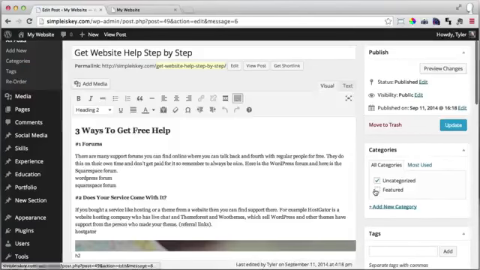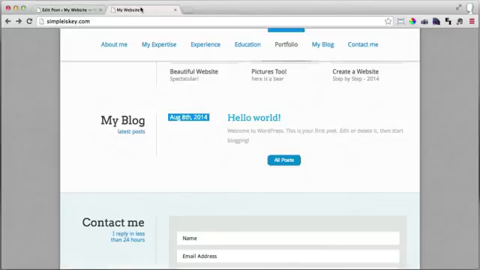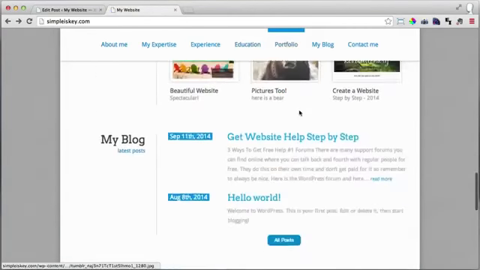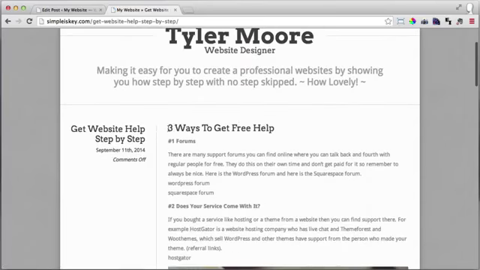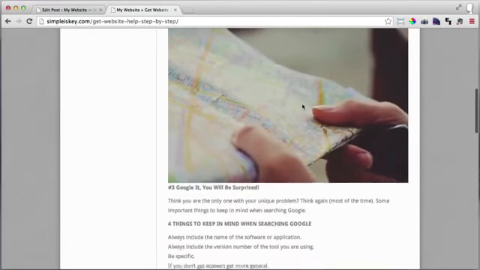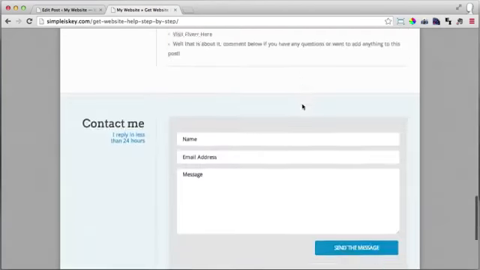Now if I click on featured, it will be the first blog post featured, but we're not going to do that. So if we go to our website and click refresh, we can see that we have a new blog post right here. So if we click on it, we can see that it's formatted and everything, and there's our picture, and it looks really good.